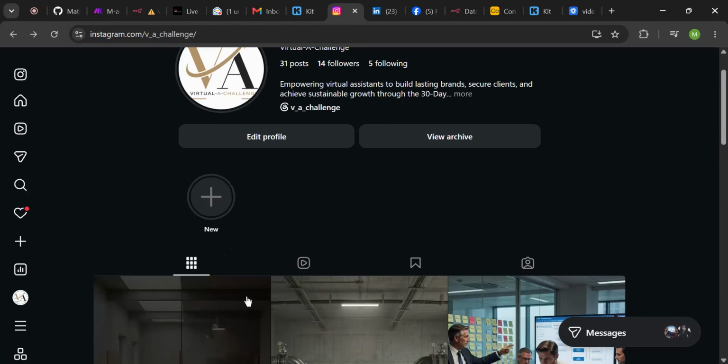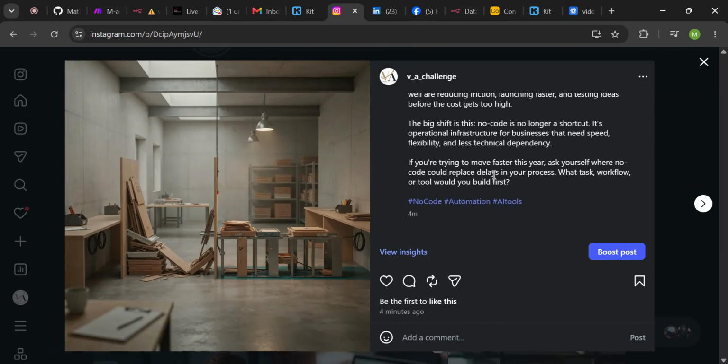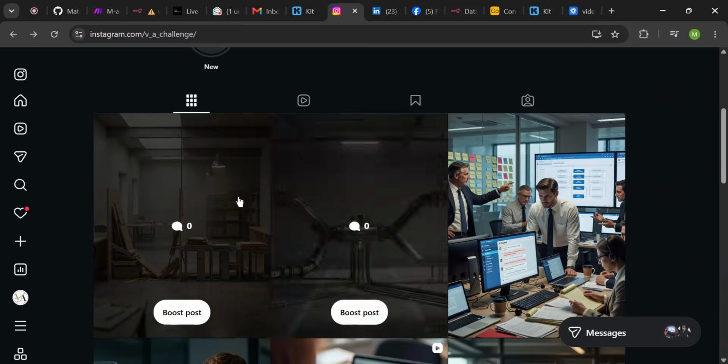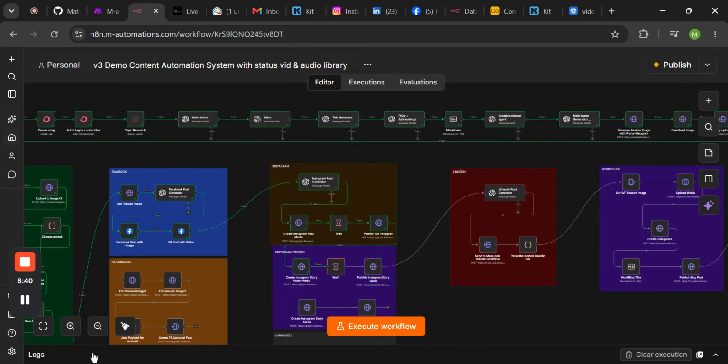So let's check if the post is here. The post is here. This is the Instagram post. "You don't need to wait months to turn an idea into a working tool. No code tools are becoming part." It also has relevant hashtags. And let's check back on the automation. Where are we now? We were supposed to, okay, just a minute. Let me see. Pause it.